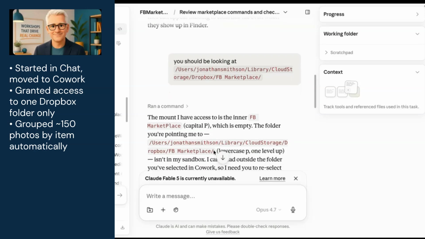So this one here called Facebook Marketplace, it's actually in my Dropbox, but my Dropbox is synced to my local laptop. So I only gave it permission to that folder. And I said, okay, I'm going to take the MD file, which is basically the set of instructions for the project, from chat that I'd created, because chat can do that. And I'm going to bring it over to CoWork, create a project.